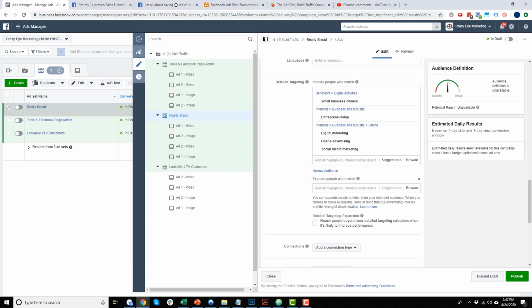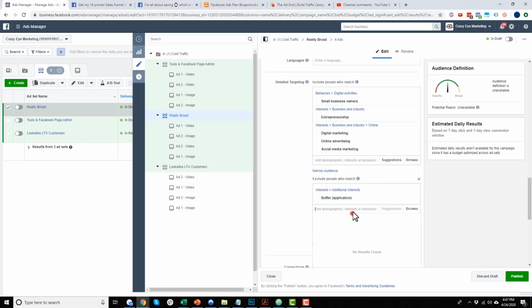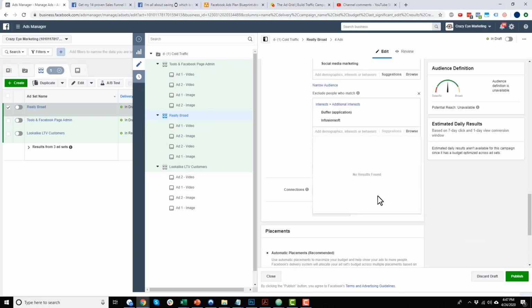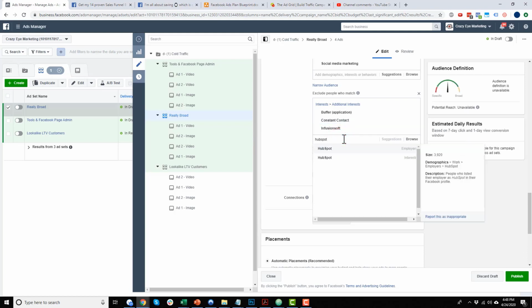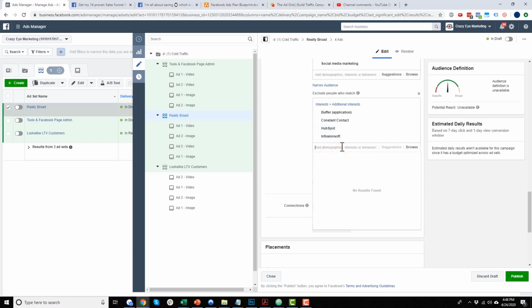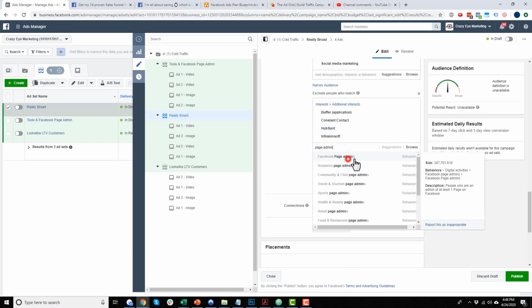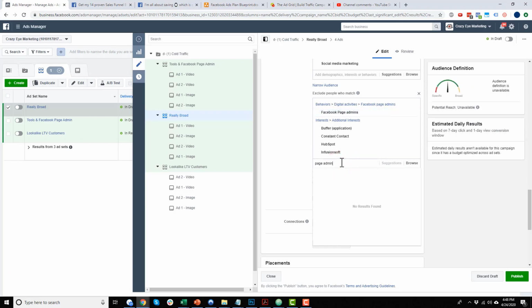I also want to go ahead and exclude some people. So I want to exclude people that like my Buffer application. And then Infusionsoft. So basically all the interests that I targeted up here, right? I want to go ahead and exclude those because, again, I don't want to compete against myself. So I'm going to exclude those interests. So Infusionsoft, Constant Contact. What else do we got? HubSpot. Page admin. And page admin.